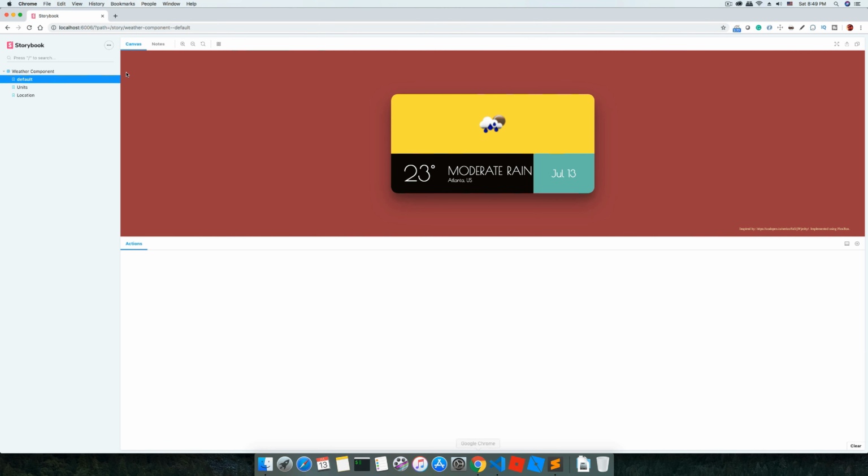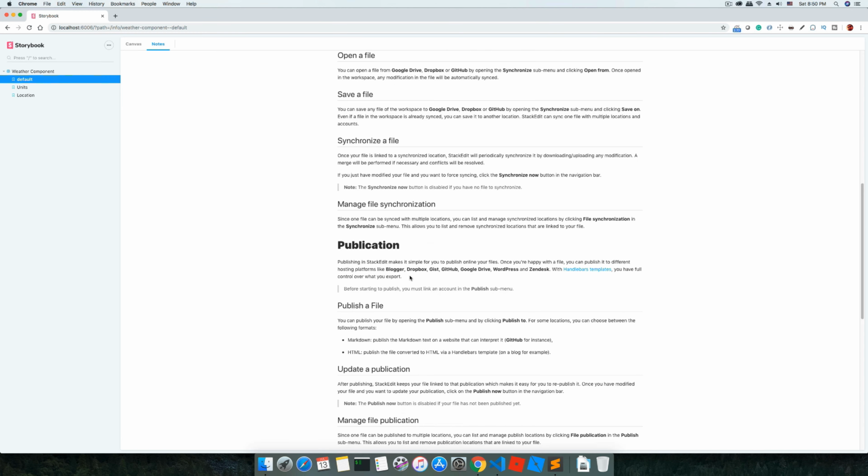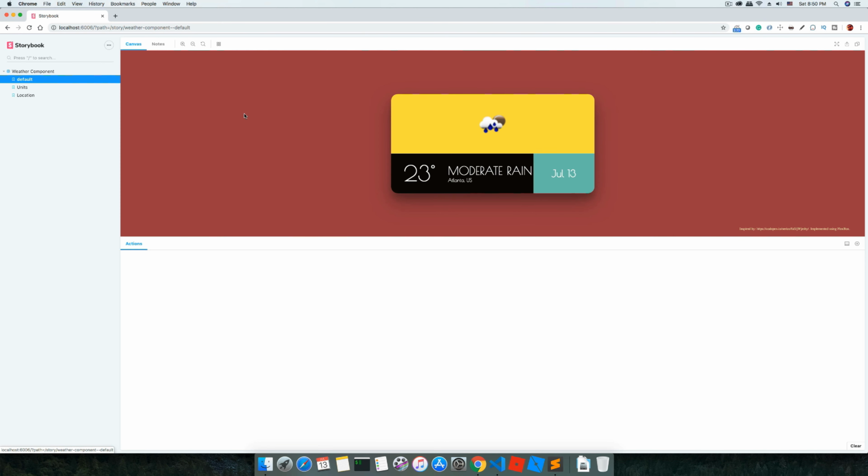If you go back to our storybook, you can see if you click notes, that note will be loaded here. So that way you can actually create your component's readme file, so that other developers can read through and understand how your component can be used in that project. So this is very simple.